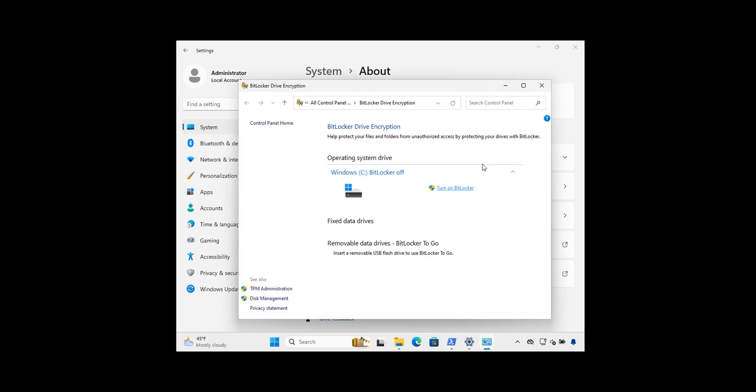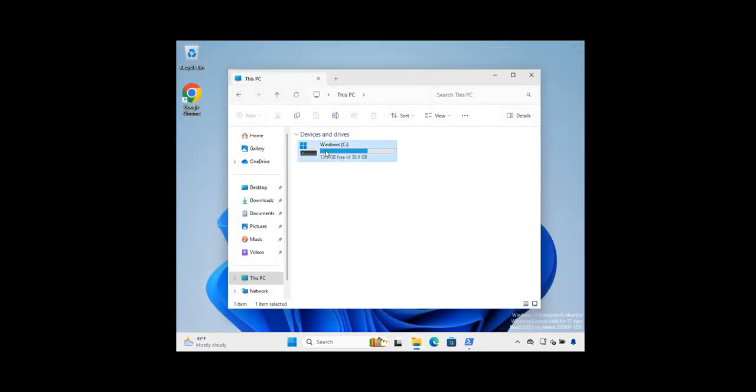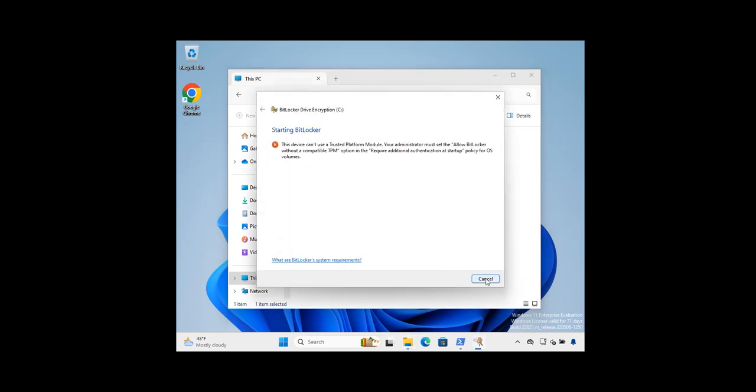So basically, this is one way to trigger BitLocker, and the other way is you can just right-click on the drive and then turn on BitLocker. Again, it's going to come up with this message that we're going to be overriding in a minute.